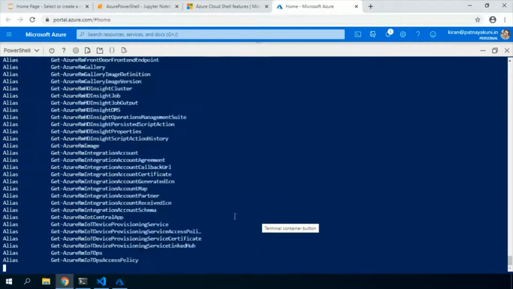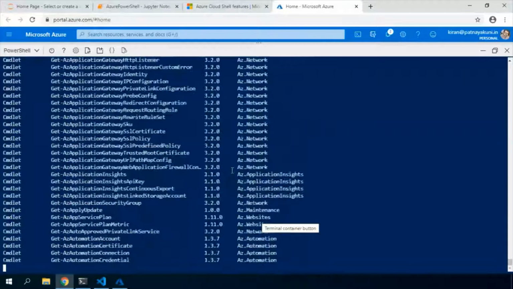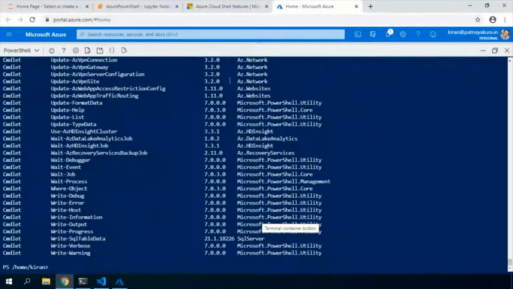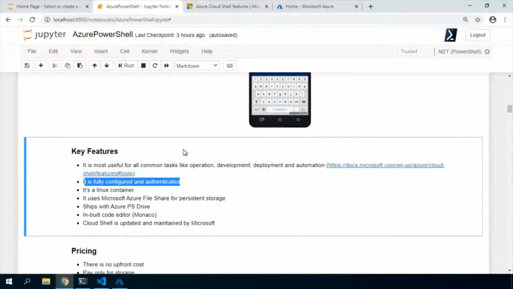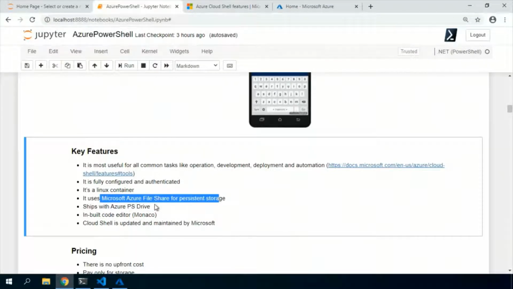Right, all the PowerShell commandlets will work here, and it is pre-installed with PowerShell. What I mean to say is PowerShell Core, because it is running on a Linux container. It requires an Azure File Share for persistent storage. And there is another feature, the Azure PS Drive.